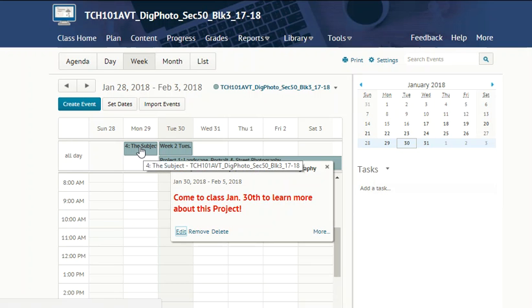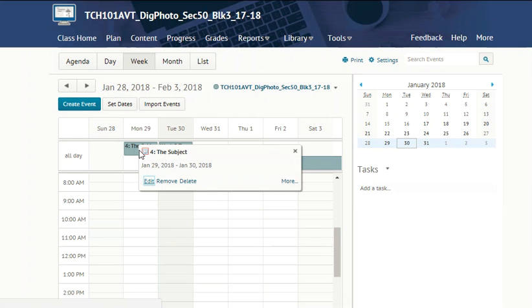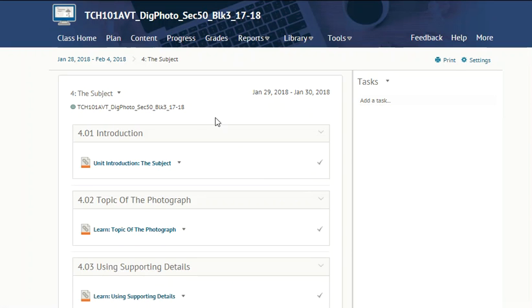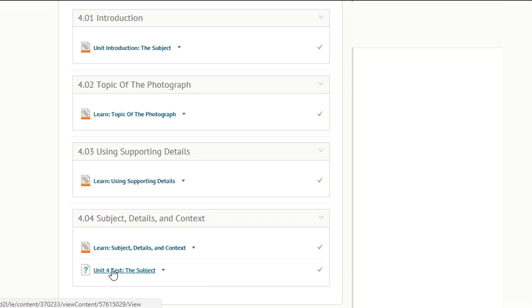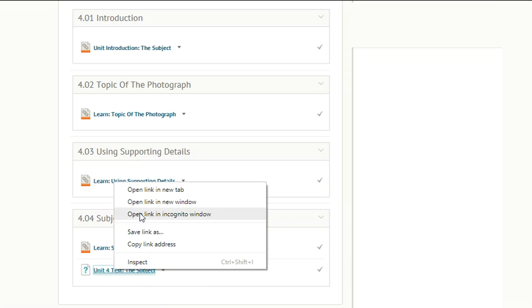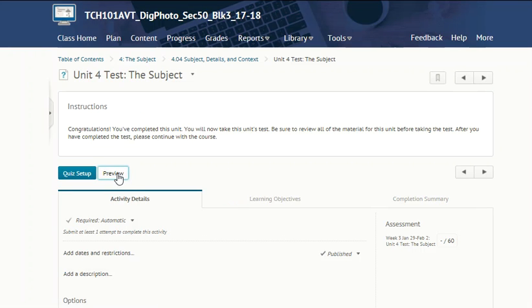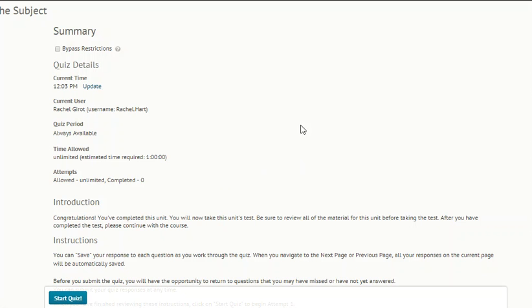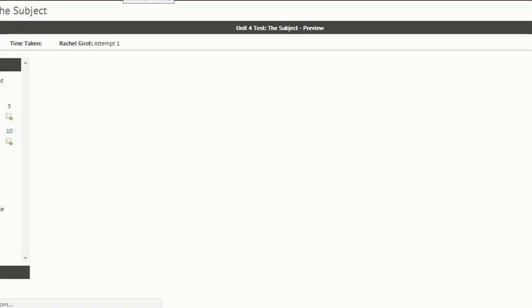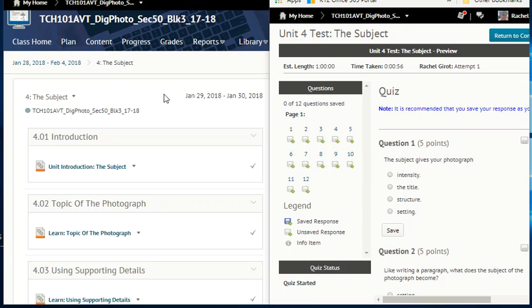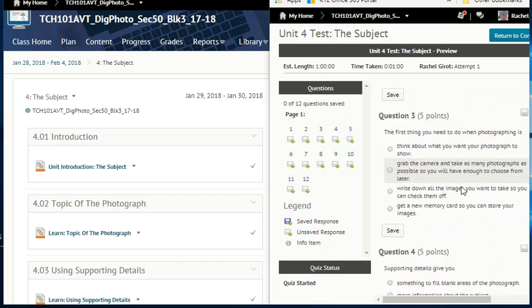But how many of you guys did what you were supposed to do on Monday? Chapter 4, the subject. All right, let's go ahead and do this together. So what you do is you scroll all the way down to the Unit 4 test and you right click and you open the link in a new window. Then you're just going to resize your windows so that you can see both your test and the chapter. And when you do that, it's going to look like this, where you've got the Unit 4 test questions over here, and I can read through those.